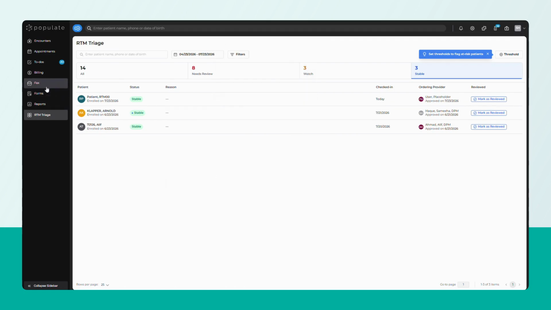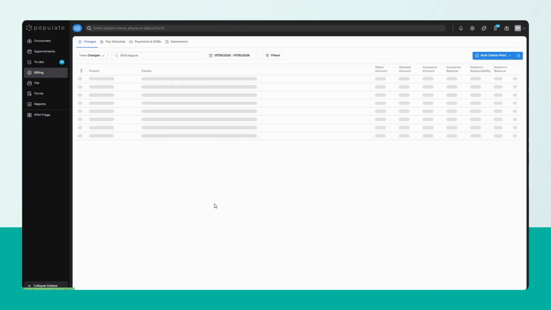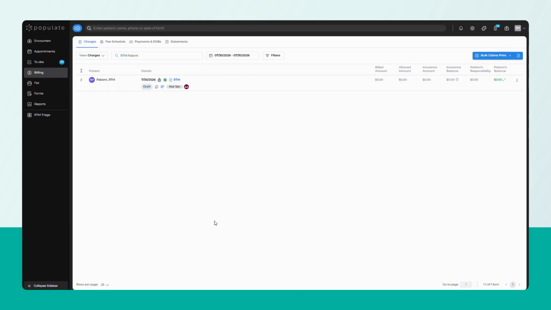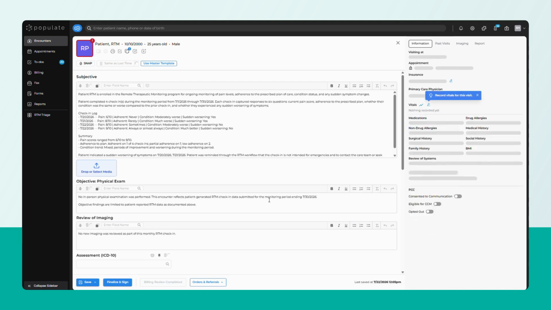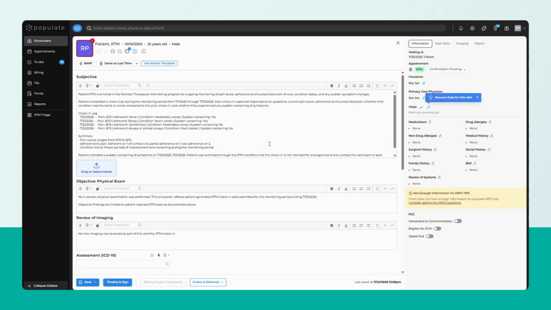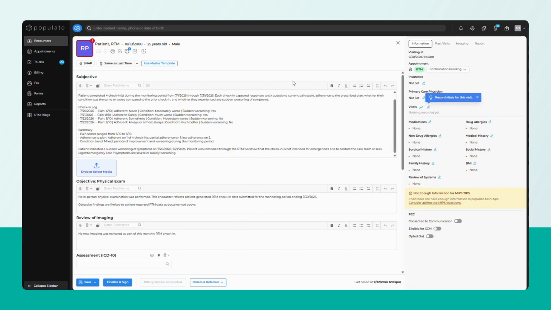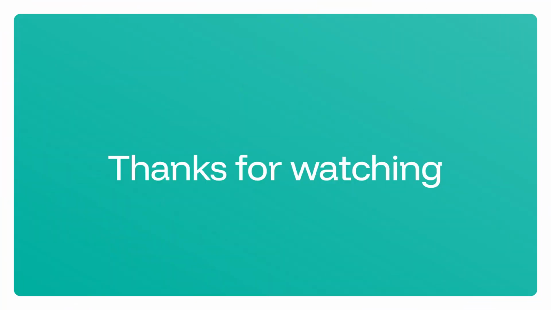On the 30th of every month, the system automatically creates a single visit note summarizing all the check-in data collected for that patient, along with the claim including the details. Once ready, the claim moves to draft status on the charges page. If the patient has insurance on file, the claim will automatically be set to ready instead. Providers can review the visit note and make any updates before it's finalized. That's RTM, from qualification to billing fully automated.